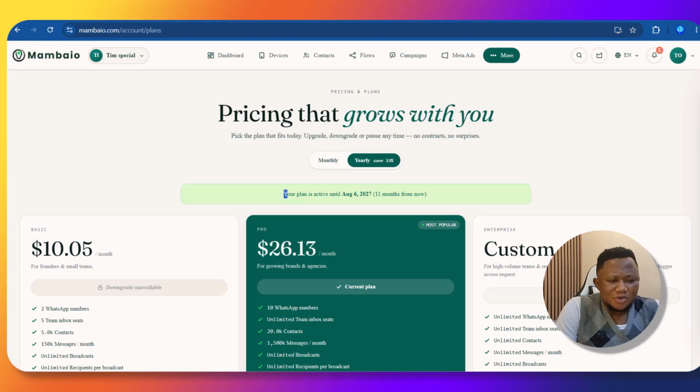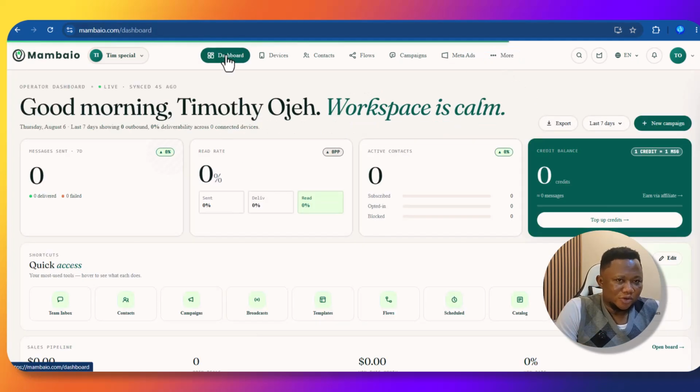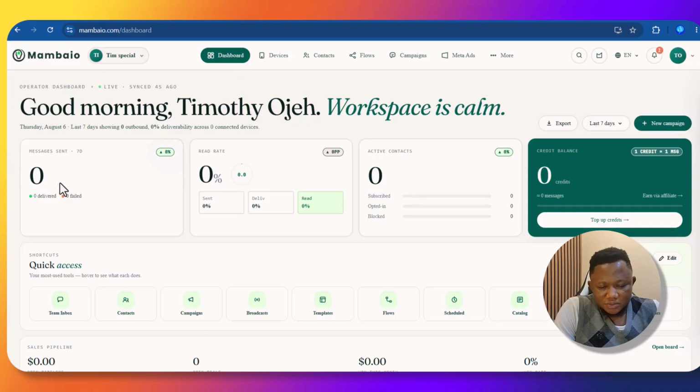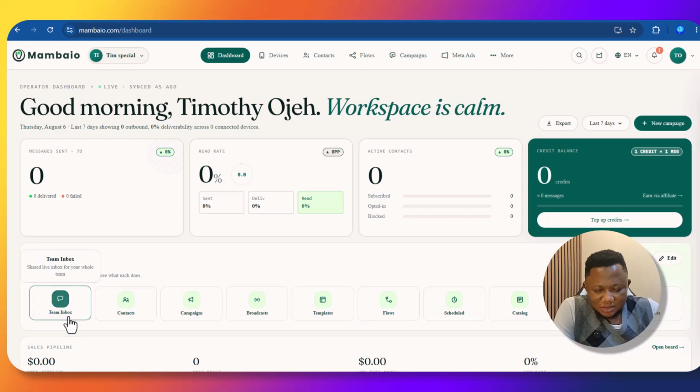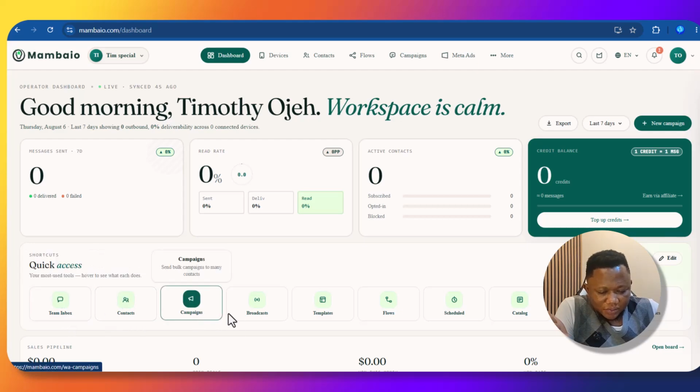So from here, all we need to do is to go ahead and click on the dashboard. This is the analytics section where it shows you the messages you sent, the delivered and failed. Very important. The next we want to look at is the read rate: what percentage of people read our message, sent, delivered, and read. Depending on what you want to see daily, it's important to know that what you are doing, people are actually following, right? So the quick access is where we have access to set up our team member, team inbox, contacts, campaigns, broadcasts, and every other thing we want to do.